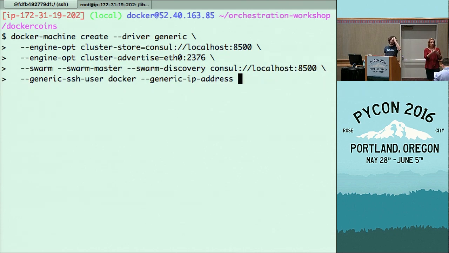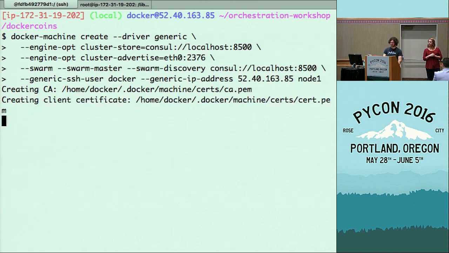And then I have the options specific to the generic driver: --generic-ssh-user, so which user should we use to connect to the node, so that's going to be docker. And --generic-ip-address. So here I'm going to put the IP address of my node. Once again, please put the IP address of your node, not mine. Otherwise, there are going to be two instances of Docker Machine trying to set up the cluster, and that will be bad. And then I put the name I want for my node, node1, and I send this.